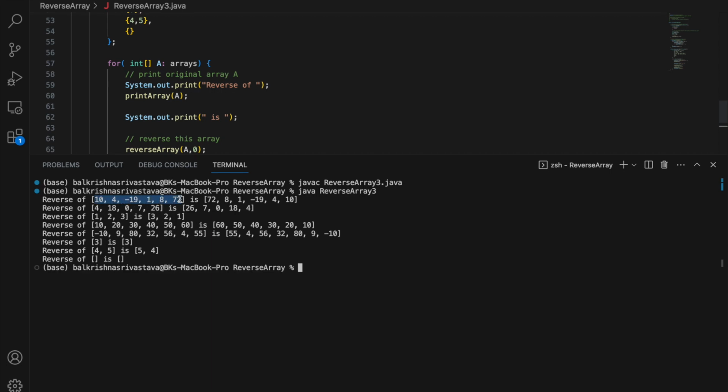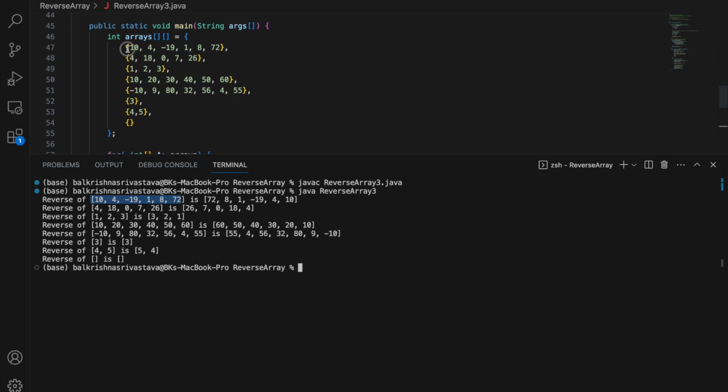So the reverse of this array is this, and this was the first case we discussed. Then we discussed this odd length array. The reverse is correct as well. For this one element array, the reverse is the same. For the 2 element array also, the reverse is correct. And for blank, you get a blank as a reverse.